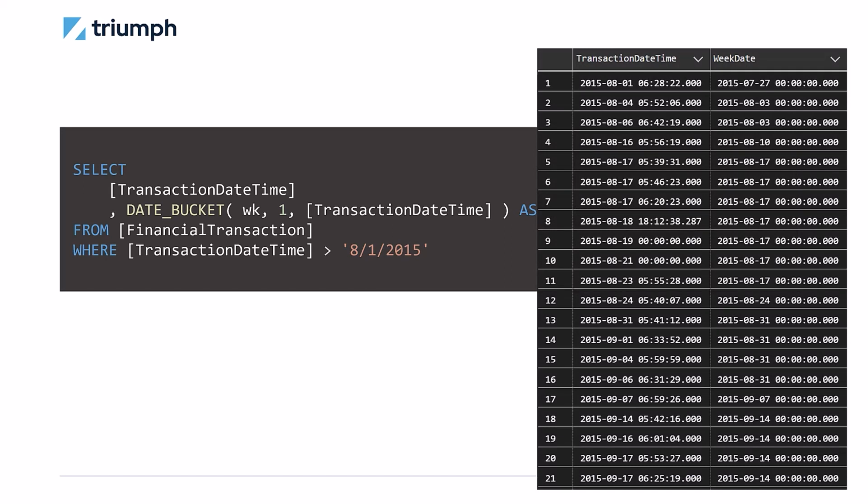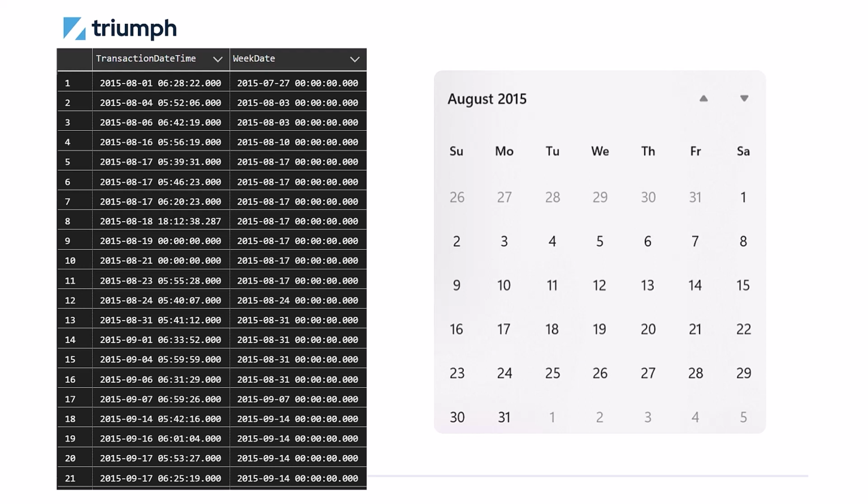So we can see the actual transaction date time, and then we can see our new bucketed date time that we call week date. And so if we put a calendar up against this, we can kind of see that on our first line, 8/01 is on a Saturday. So the week that date belongs to is actually the previous week. So that'd be the 27th. But then when we go to the next row, which is August 4th, that's a Tuesday, but its actual bucketed week is going to be on the 3rd. So you can kind of see that the weeks start on a Monday and they end on a Sunday.